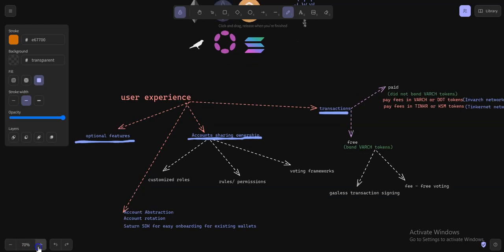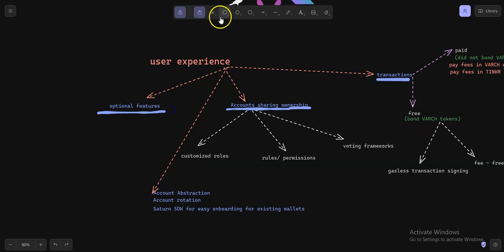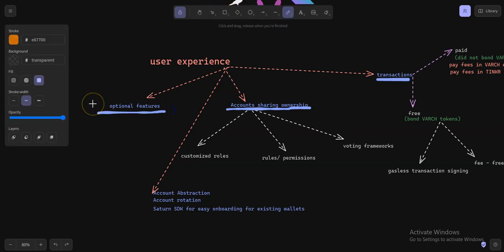Okay, let's talk about the user experience that this project will bring about. The first thing is that it's not a multi-sig like the current implementations we have in Polkadot that is not customizable. This one gives you optional features to make your life very easy. Another thing is it will support things like account abstraction, for easy wallet recovery and all that. Things like account rotation for better security.